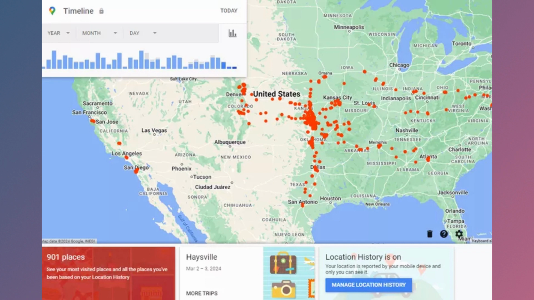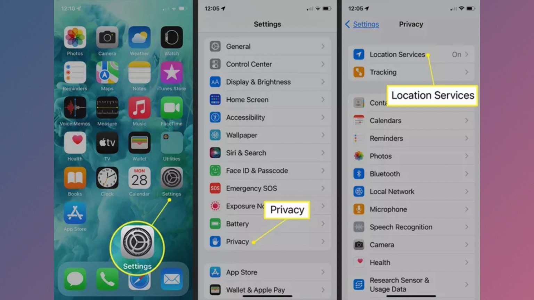Tap on the Settings app icon on your iPhone's home screen. In the Settings menu, scroll down and tap on Privacy and Security. Next, tap on Location Services to access the settings related to your device's location. Scroll down at the bottom of the Location Services page and tap on System Services.